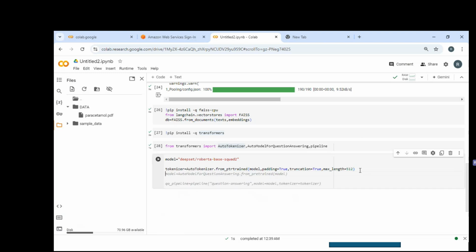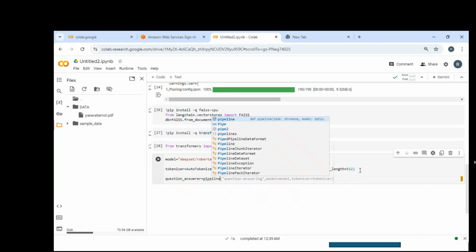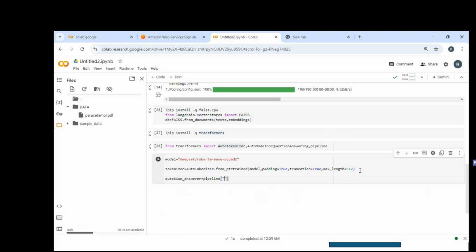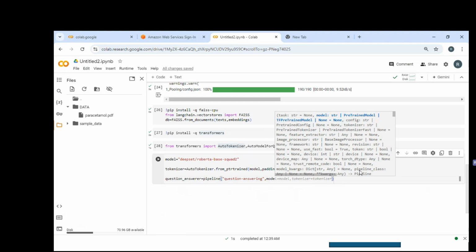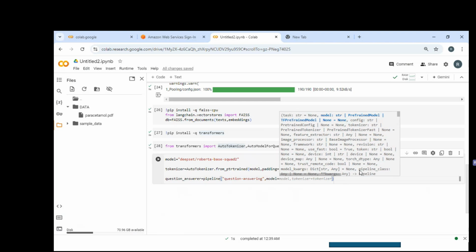Now, once you have tokenized it, let's do the pipeline here. That pipeline is going to be the final model, because that's where I'm going to put everything. So I'll name it question answer model, and I'm going to put pipeline. I want a question-answering model. The very next parameter will be your model. Which is your model? My model is nothing but the model itself. That's how I named it, right?